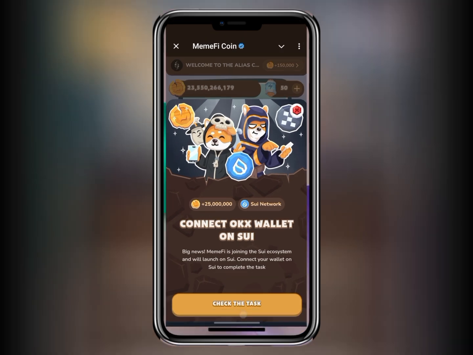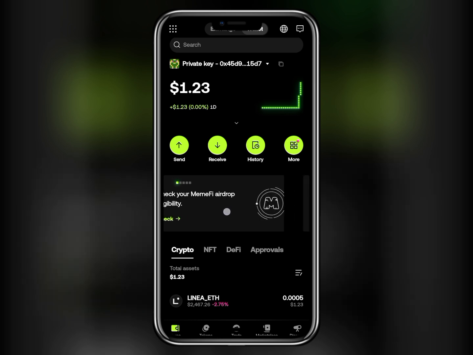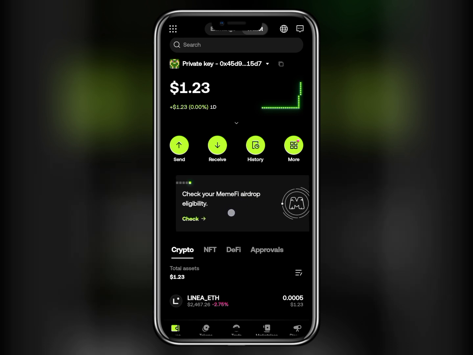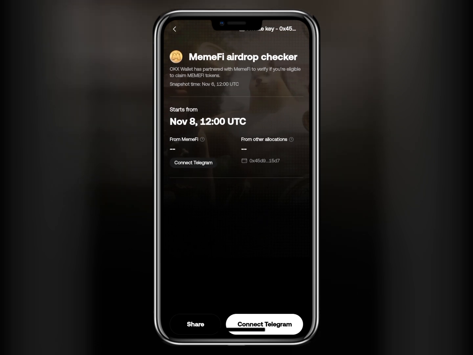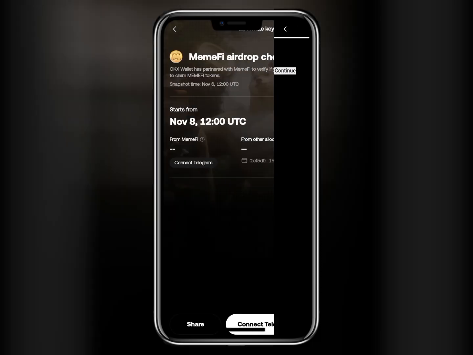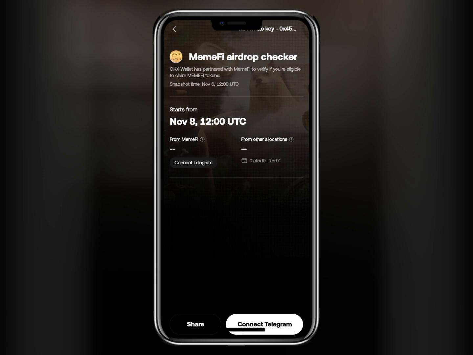So the alternative is simply to head into your OKX, and on this page you can see this sliding menu. Make sure you are on this check eligibility for airdrop for MemeFi. You click on the check and allow it to open. The next thing now, you click on connect to Telegram. So it's not opening up. I'll go ahead and open up my VPN now and try this again. So I've connected my VPN, and let me try again.